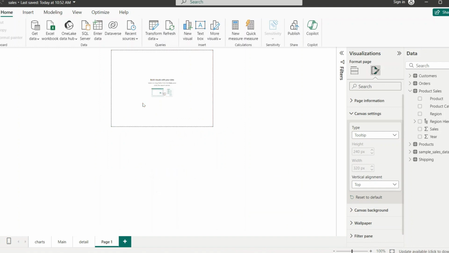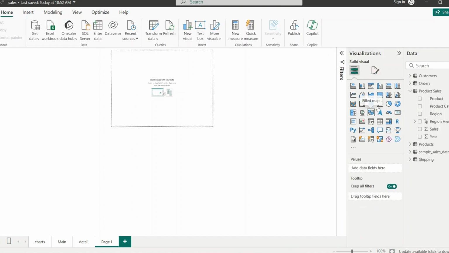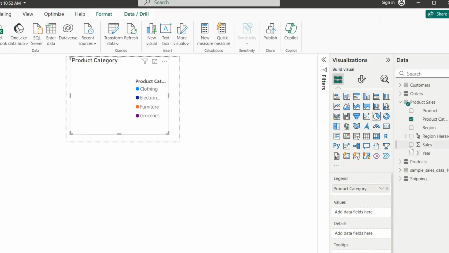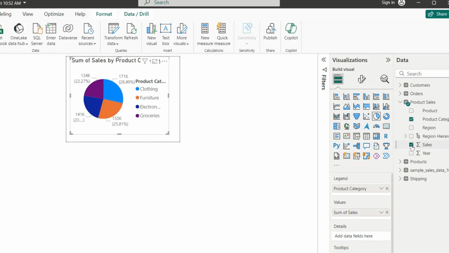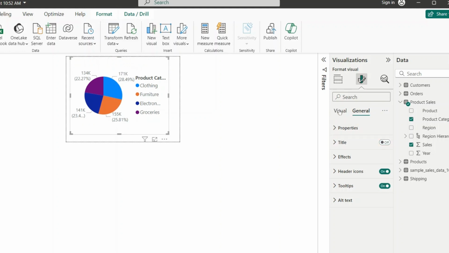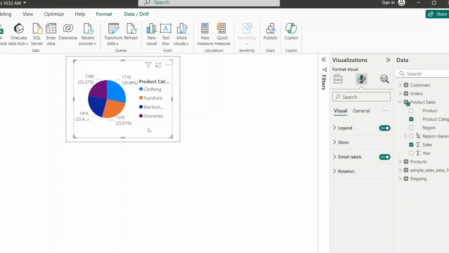Next is to design our tooltip. On this tooltip page we can add visuals, charts, or any text. For example, I will add a pie chart here, and inside the pie chart I am going to add product category and also sales. So this is the sum of sales by product category, and I don't want to display the title here, so I go to general, and yes, the title is not getting displayed. And you can see that this is the tooltip for my visual.